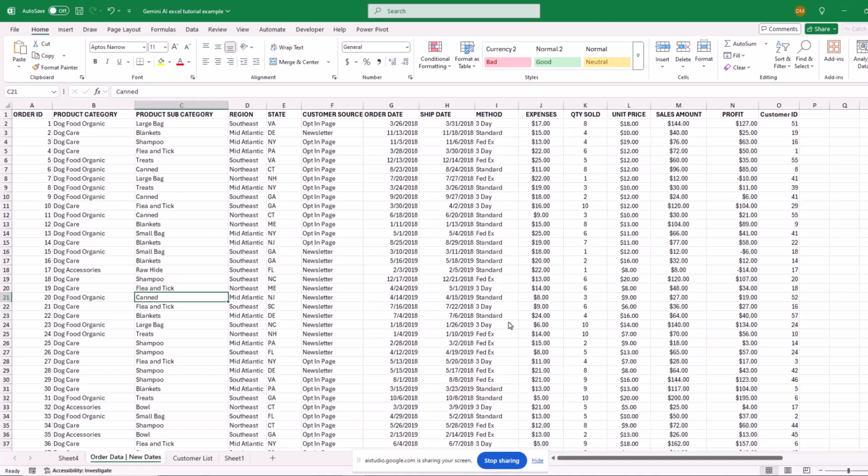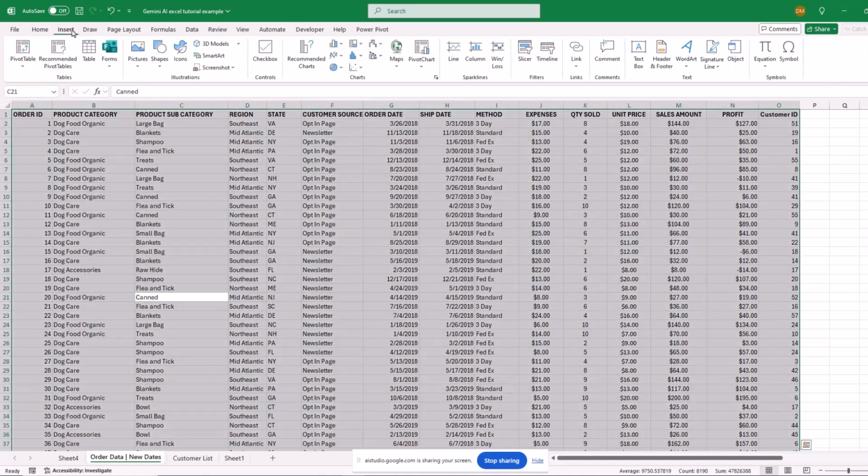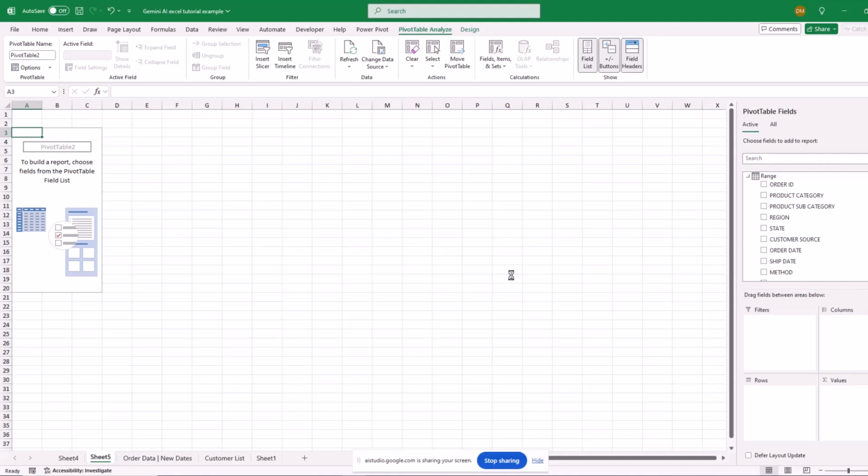Okay, first go back to your order data sheet and select all of your data, including the headers. Then go to the Insert tab and click Pivot Table. When the dialog box appears, make sure to check the option, Add this data to the data model, below where you choose the location for the new pivot table, and then click OK. A new sheet with your pivot table will appear, and that data is now stored in your data model. Do you see the new sheet? I'm building the pivot table as we speak.